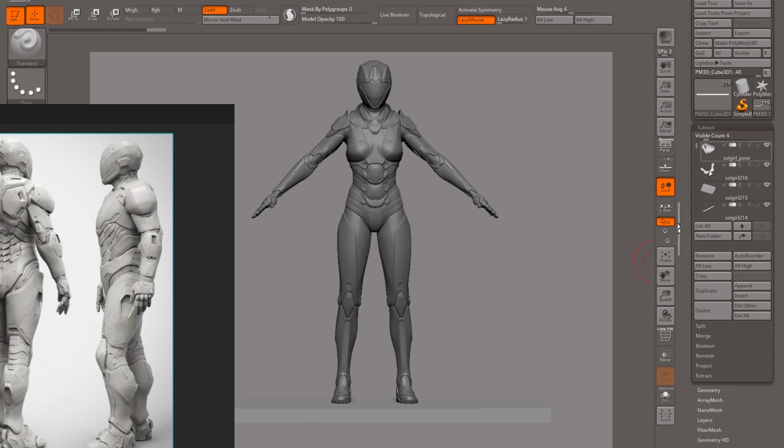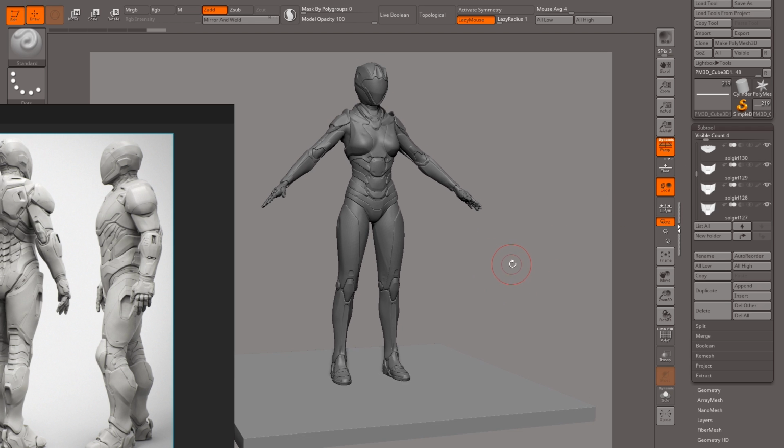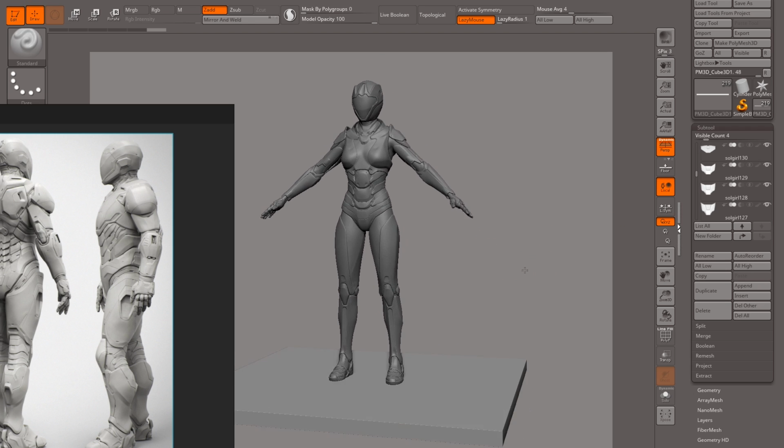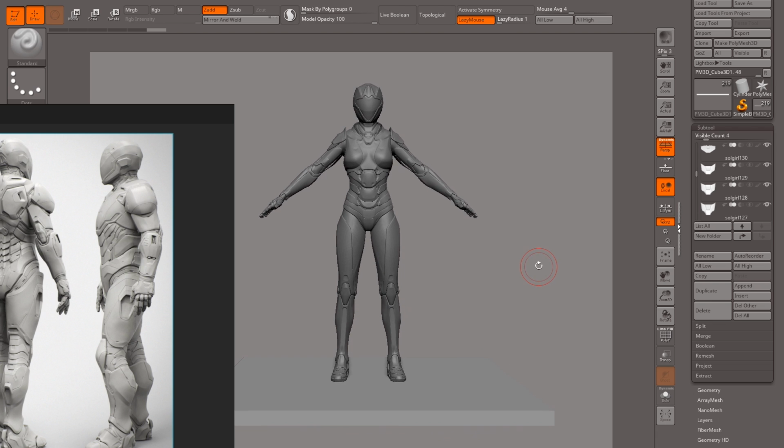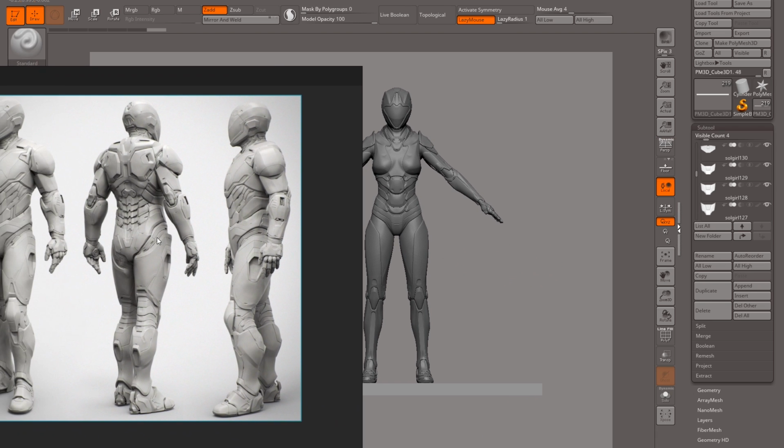So this model is composed of a lot of different subtools, as you can see here. It doesn't really matter because when we're going to use Transpose Master, it's going to basically merge all of these objects into one single mesh. So this is a pretty generic situation when it comes to posing something.